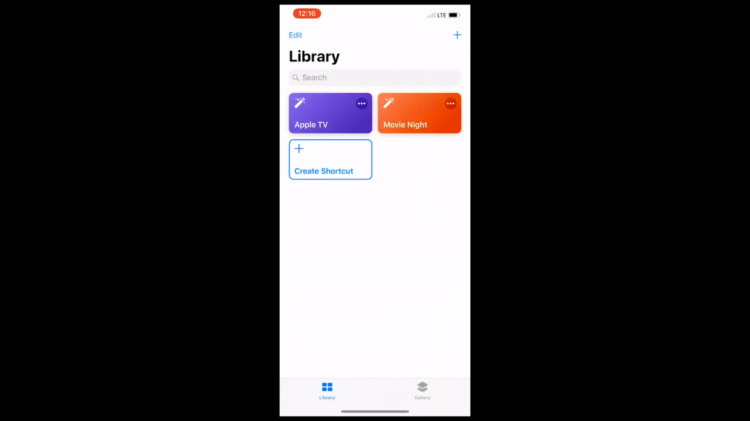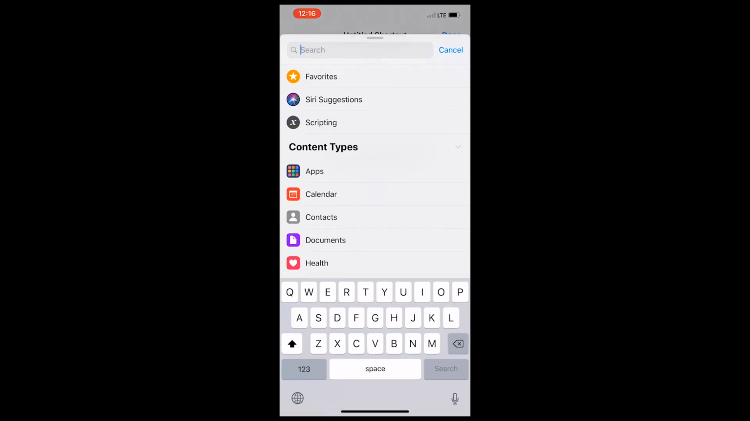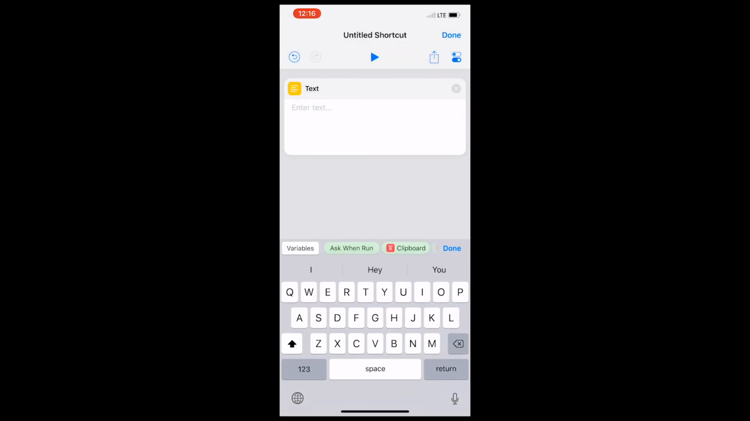Go to your Shortcuts. This is what you should see whenever you open up the app. Click Create Shortcut. And the first thing you need is text. You will need to get your IP address and serial number from your Apple TV. So that's the next thing we need.